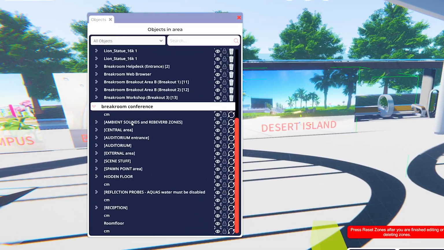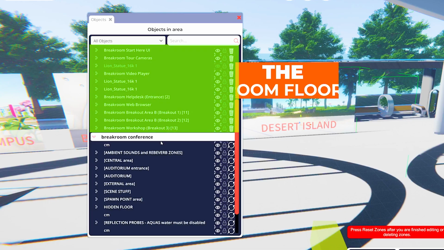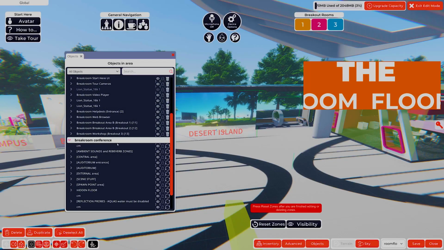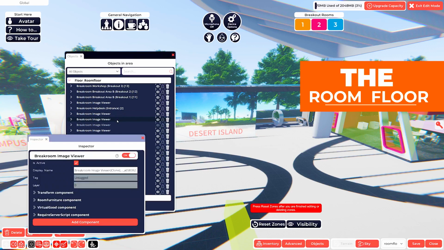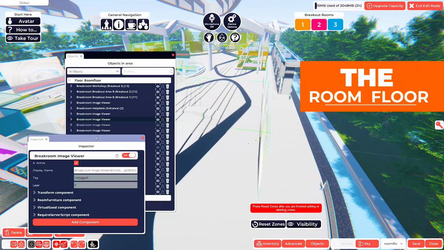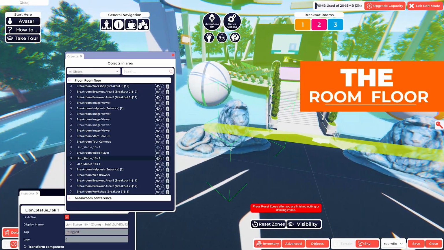Items in the object list are sorted into different floors, based on who added them and when they were added. There are two main floors, the room floor and the region floor. The room floor, labeled floor_room floor, contains any conference system components that you have permission to edit or remove, as well as any other furniture items that you have manually placed in the scene from your own inventory. These could be interactive furniture items like an image viewer or a video player, or decorative furniture items like statues.